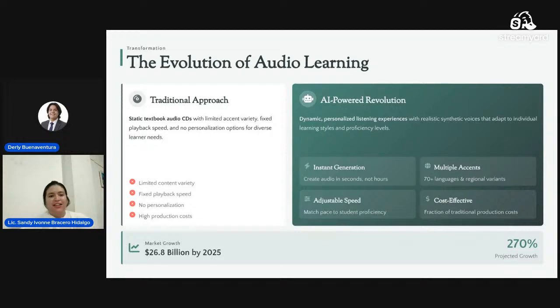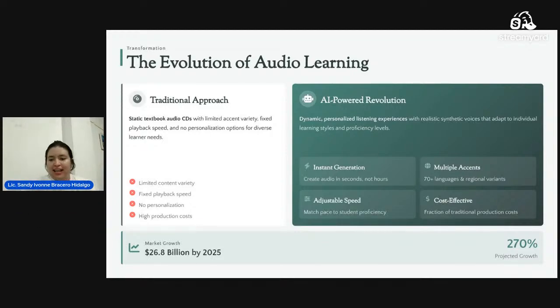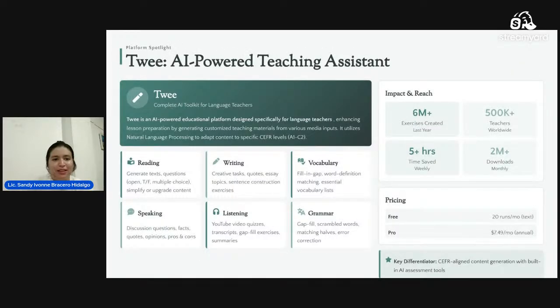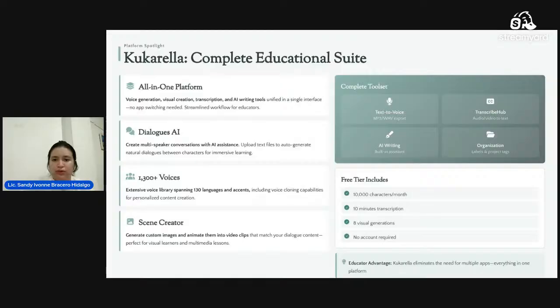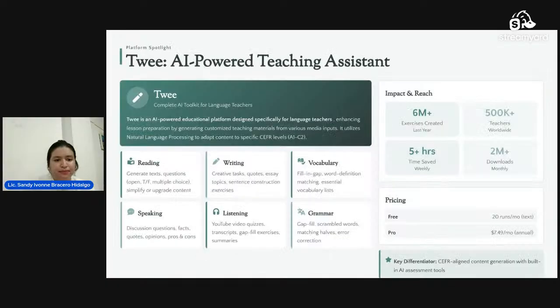Continue. And in the evolution of audio learning with AI, this is the first part. Curipod, more details about this app, this platform, as an AI-powered teaching assistant too.